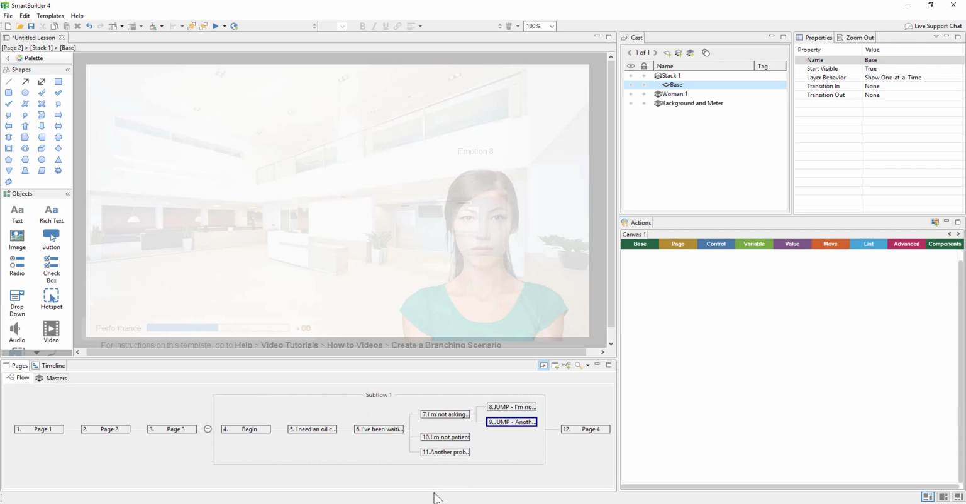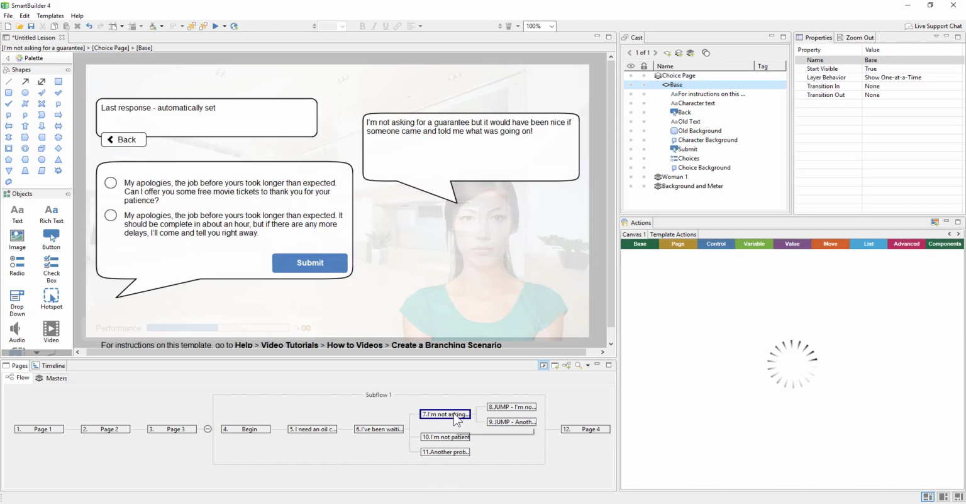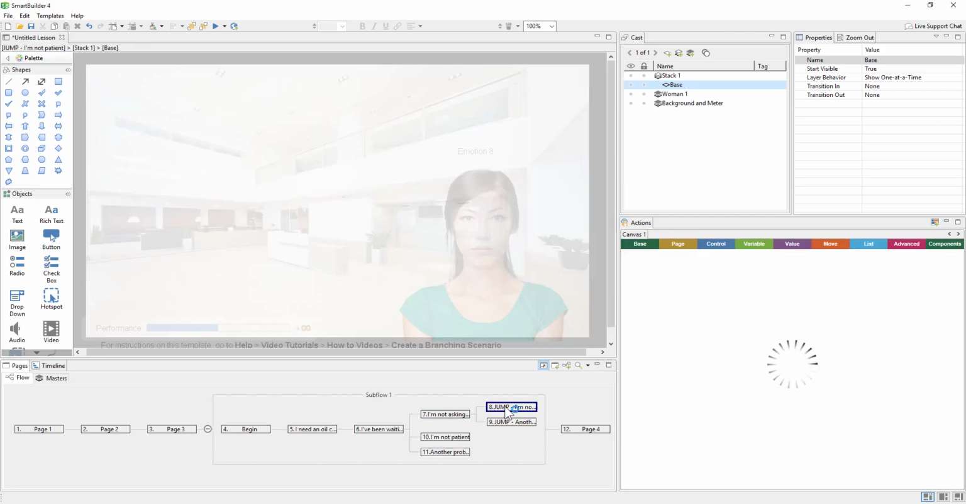These 2 branches actually jump to other parts of the branching scenario. These pages need to exist because the previous choice page needs to proceed to somewhere. However, we don't want our learners to do anything on this page. Instead, we want to send them directly to this other page. So we're going to apply another template. But first, we need the name of our target page.